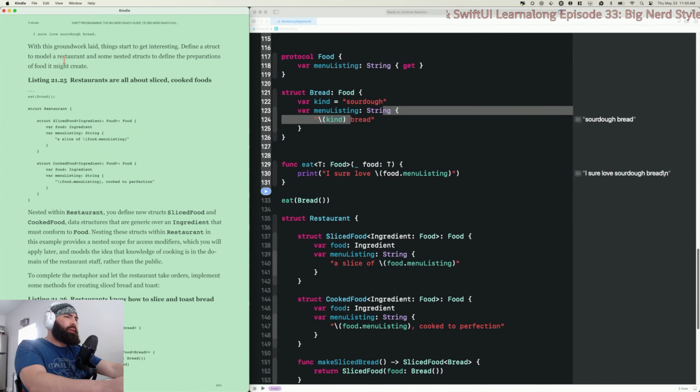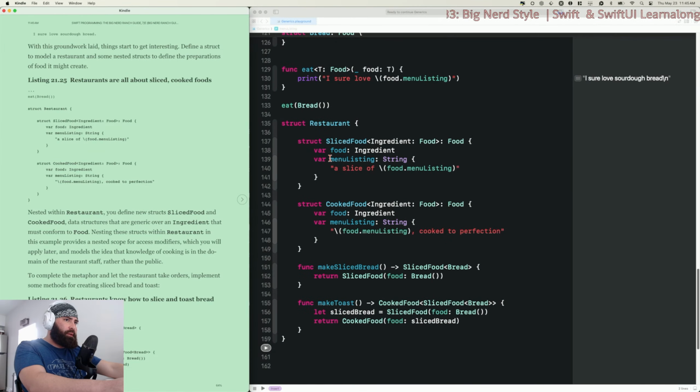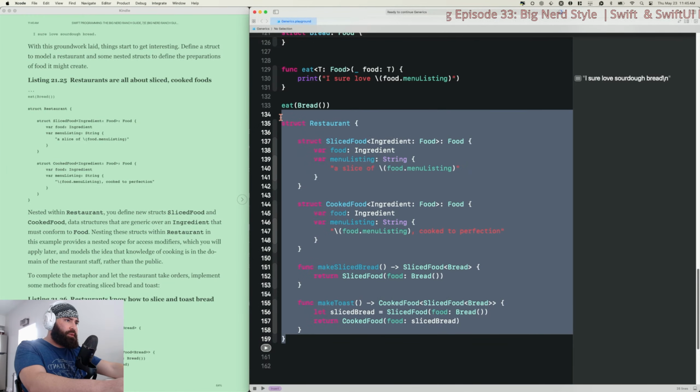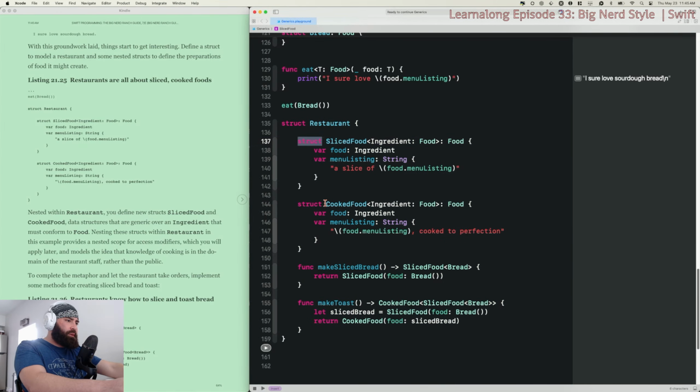With this groundwork laid, things start to get interesting. Define a struct to model a restaurant and some nested structs to define the preparations of food it might create. Okay, so this whole thing is a struct, a type Restaurant. Inside it we have two other structs, SliceFood, and then same as our function, we have a placeholder type for the argument, and it must conform to Food.